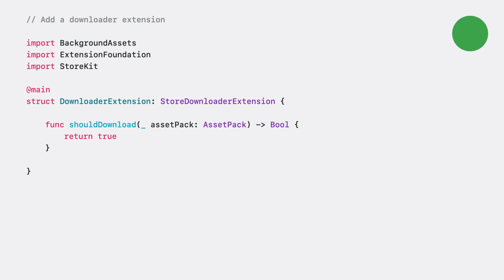Newly this year, the system now provides a fully featured downloader extension that supports automatic downloads, background updates, and more, which you can drop into your app with no custom code. The snippet that Xcode generates with the background download template is already configured to use a system implementation by default. There's no other extension code to write. In fact, you can even remove the stub shouldDownload method entirely if you don't need to customize the download behavior.